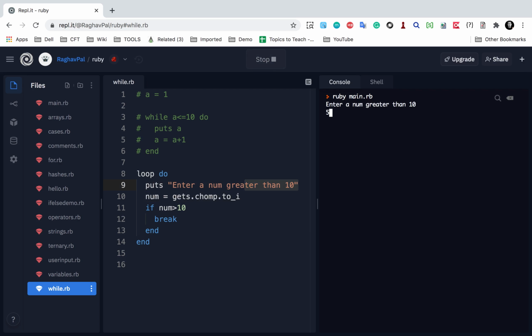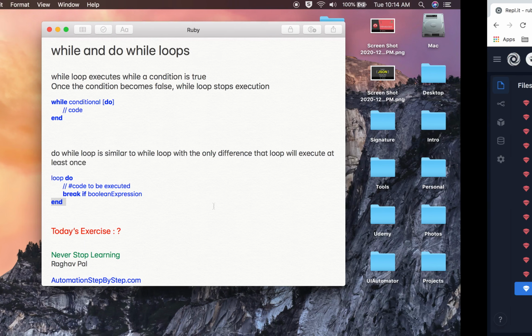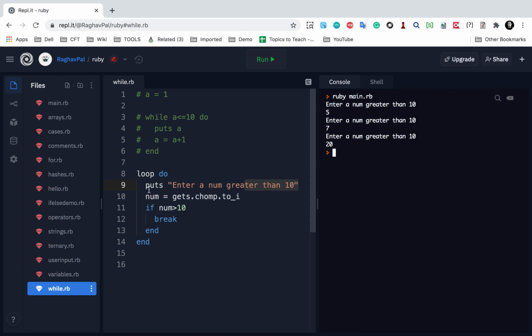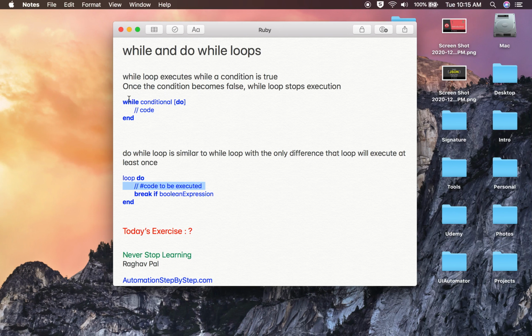So I will say run, and it says enter number greater than 10. I will say 5 and enter. It is still asking. I will say 7 and enter. It is still asking. If I put a number greater than 10, 20, then it comes out of the loop and ends the loop. So the difference is the do while loop is similar to while loop, with the only difference that it will execute at least once. Even if the condition is not true, it will execute once, and then it will check the break condition and the if condition, whereas the while will first check the condition and then only come inside the loop. So these are the differences.